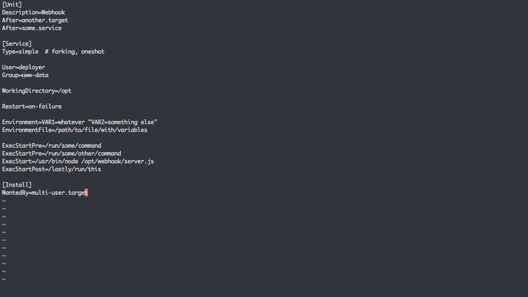You can define the User and Group once again. Here we're back to deployer, but that would be www-data in our example. WorkingDirectory is just the directory that it should change into before it runs. Restart on failure, once again, is just when to restart this listener. Environment variables, we can set multiple here: Environment equals, and then var1 equals whatever, var2 equals something else. Because there's a space here, these are in quotes. Or you can set an EnvironmentFile, which is just a path to a file that loads in variables. And then some more stuff here.